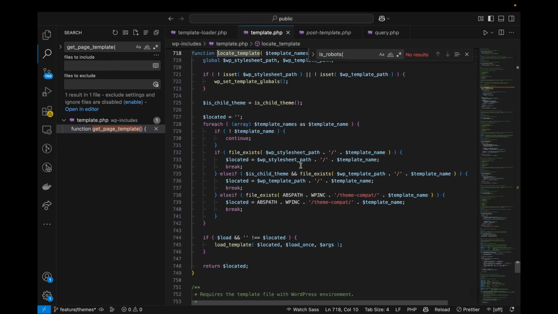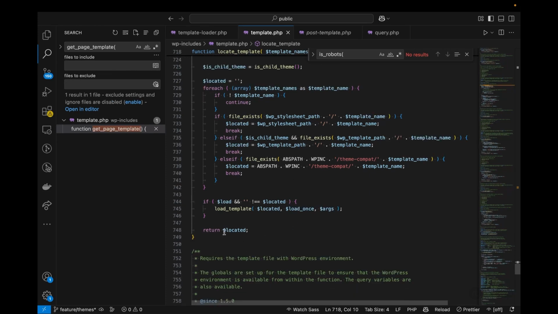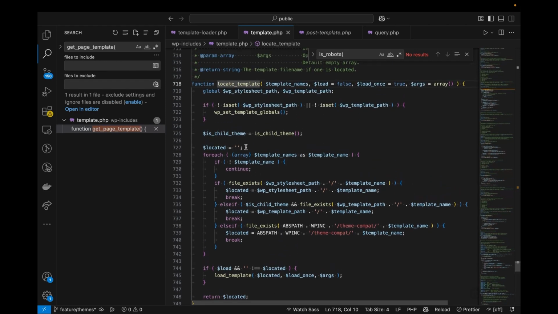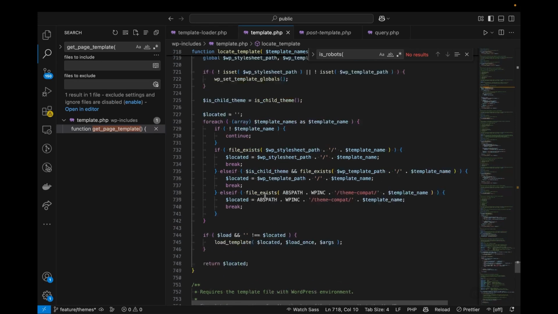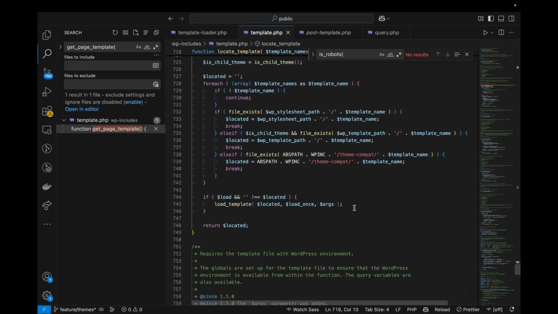Next, WordPress will check the template path and determine whether it's located there or not. Then, WordPress will check for theme compatibility in the WP includes folder. It will look for backwards compatibility templates, and if they exist, WordPress will use them. If a template is located, then it will return the template file name. If not, then it will return an empty string, meaning the template was not found. If the template is found and the load parameter is set to true, WordPress will load the template.